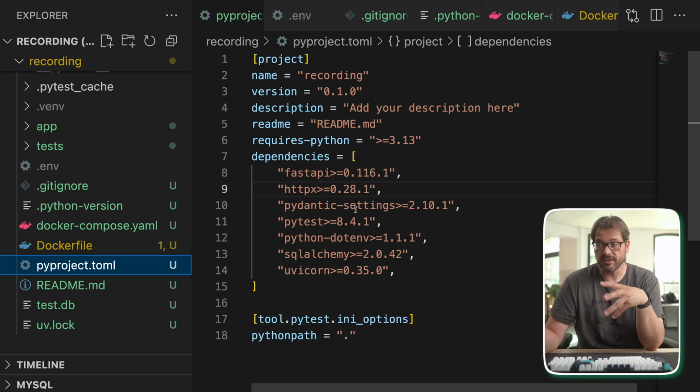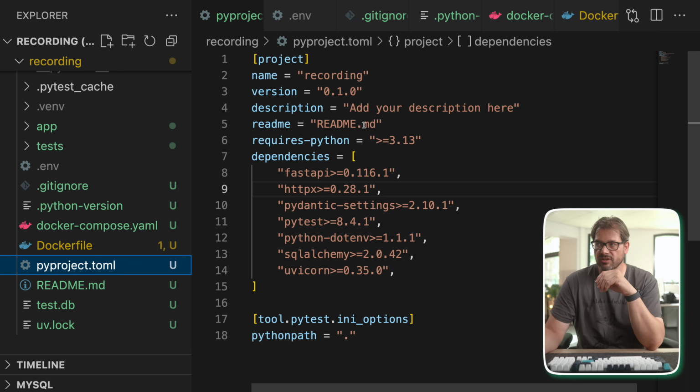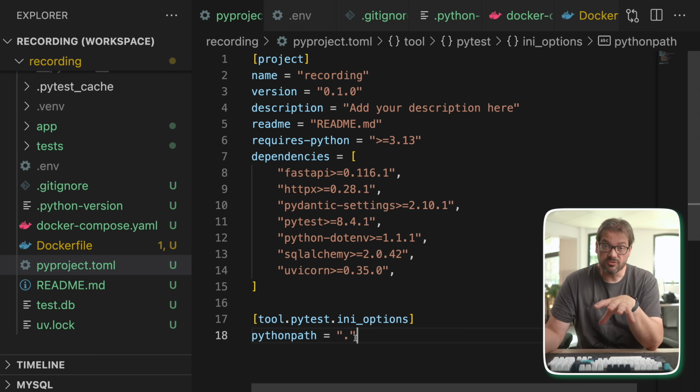In terms of tooling, I'm using UV in this particular project. I'm actually using that on all my projects now. And you can see it being used here in a Docker file. If you look at the pyproject.toml file, there is something that is important, which is this Python path. And this makes sure that PyTest knows what the root is of your Python code. So in this case, that's this folder.